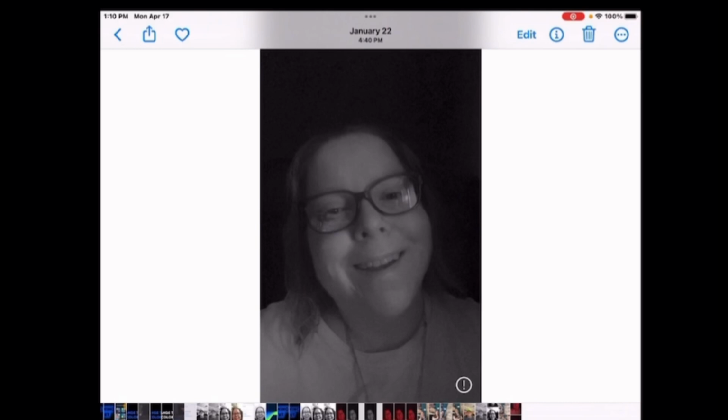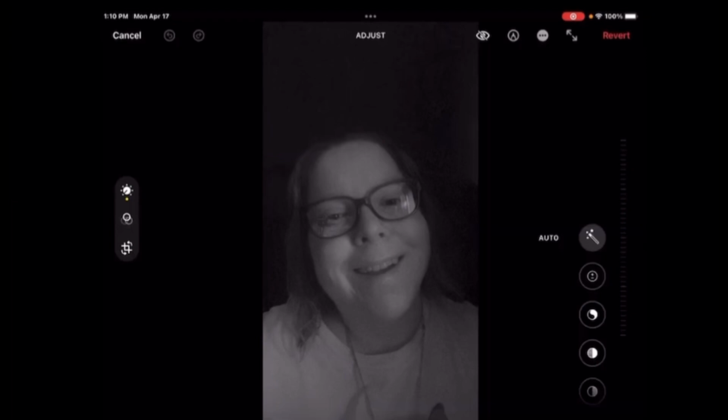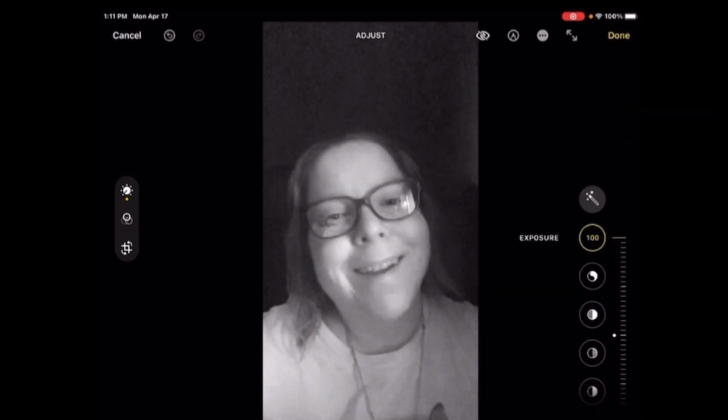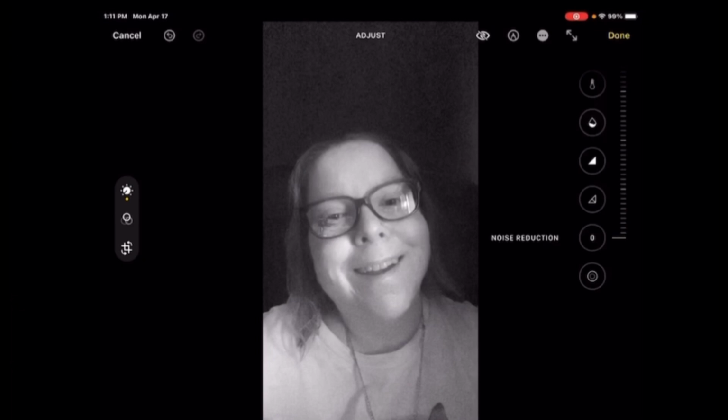I find it a little dark, so I'm going to tap on Edit. Then I'll tap on the Adjust layer again. It's selected by default. Tap on Exposure and I'll bring it all the way up to make it as bright as possible. I'll tap on Done.